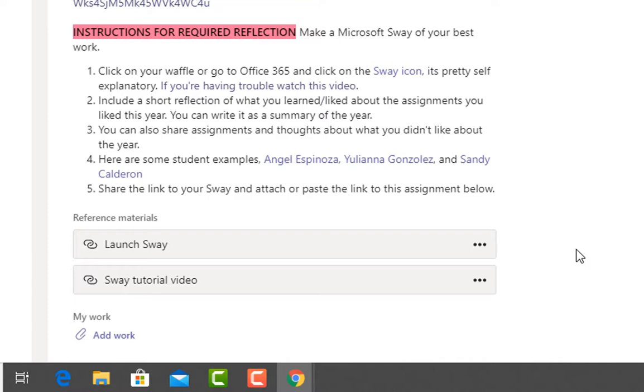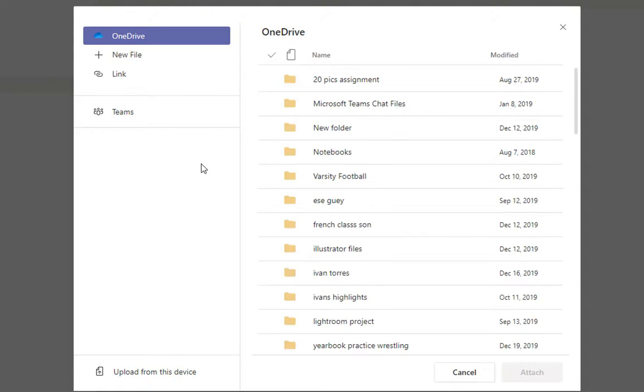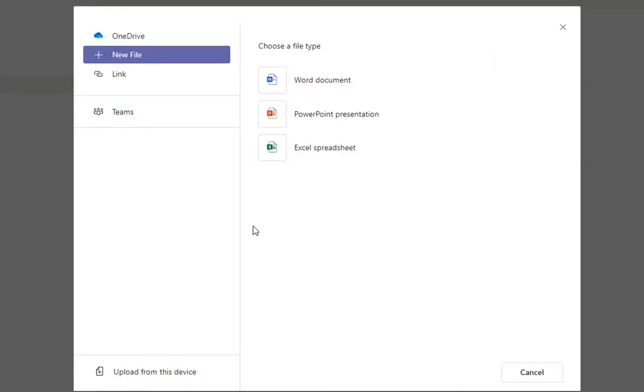So now I'm going to show you how to attach other kinds of files. So if you click Add Work, you can attach a brand new file. If you click on a brand new file, you're going to be prompted to edit that file. So if you just need to write like a little note to your teacher, this is a really handy feature. You can attach a brand new Word document and type a little message to your teacher explaining your assignment.